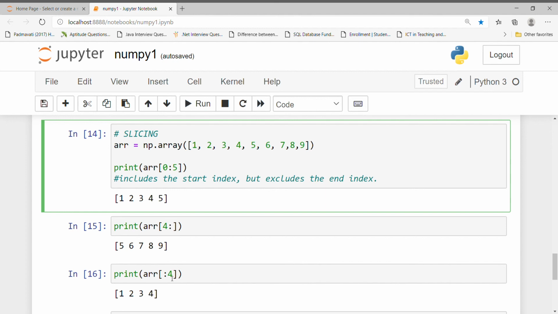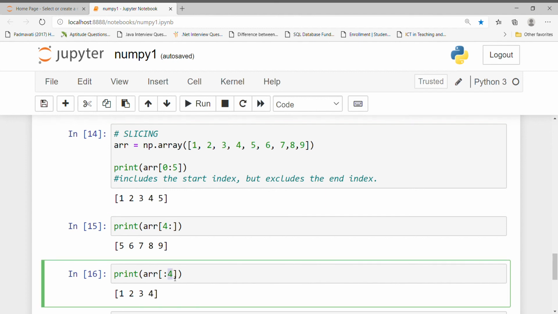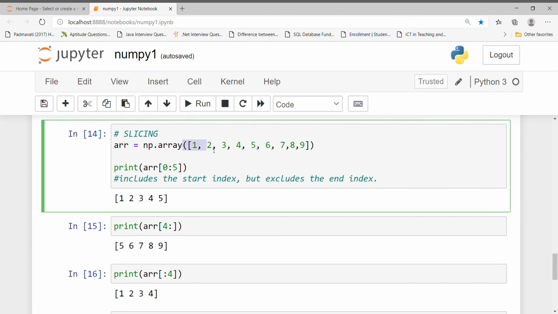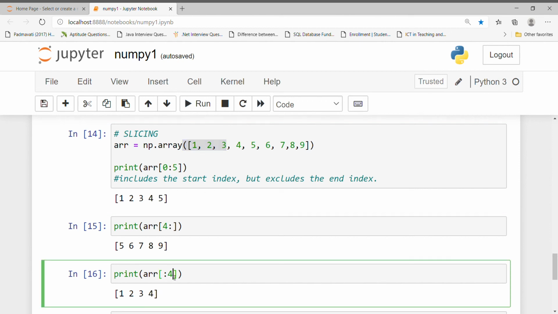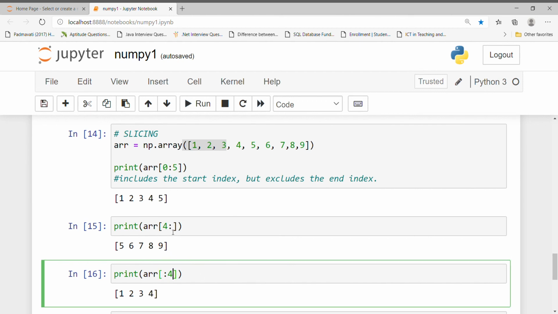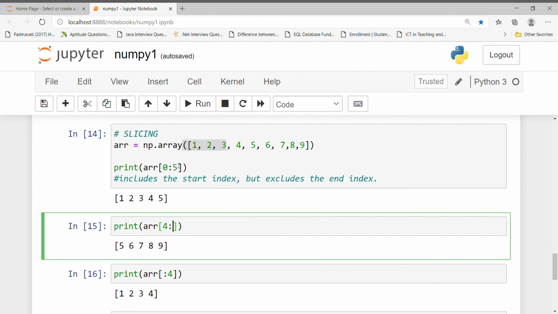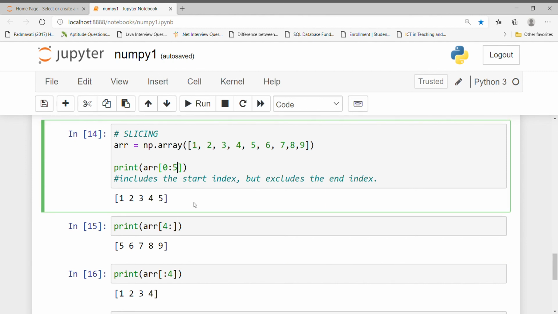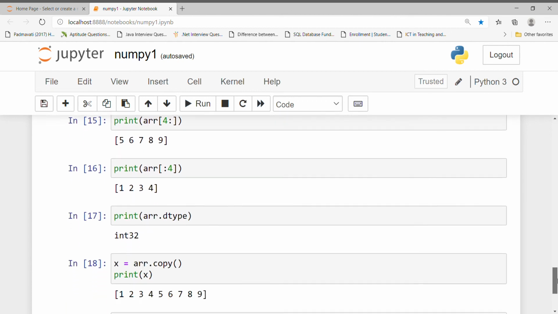Here in this example I have given an end position. No starting position or starting index is given. That means the array will start printing from the first element till the element which is present at the 3rd position, because the 4th position will get excluded. Always remember, whichever end position we give here will be excluded. This end position element will not get printed. I hope you understand slicing.